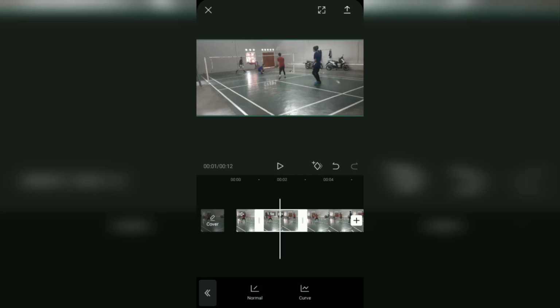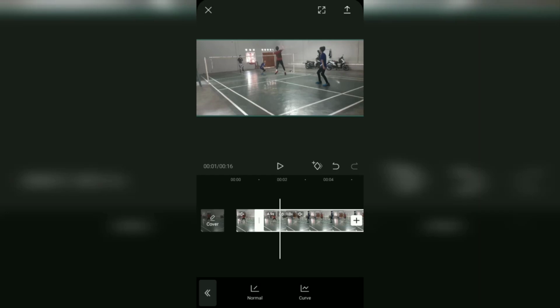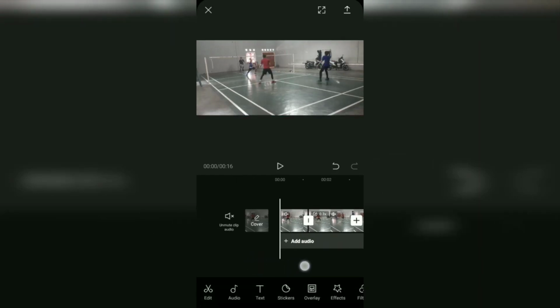There are two ways for slow motion videos in the CapCut application, namely the normal and curve methods. For the first tutorial, I will use the normal slow-mo method first. For the normal method, you only have to shift the video speed point to the left to slow it down. For example, I will change the video speed to be 0.3 times slower. Tap the check mark to apply a slow motion effect. And here is a slow motion video that I have made.